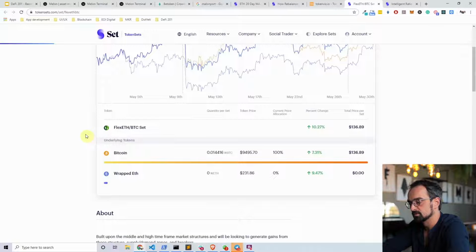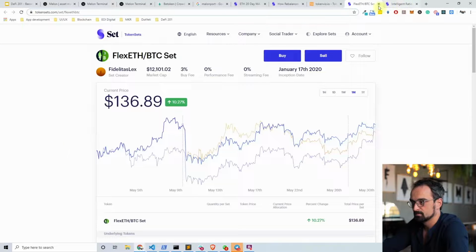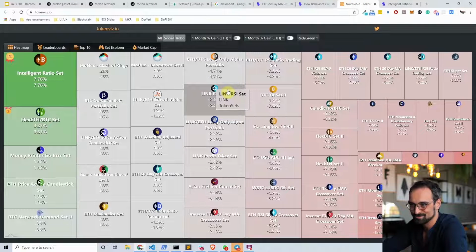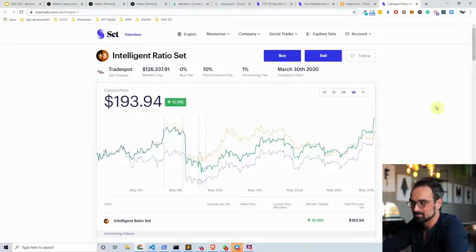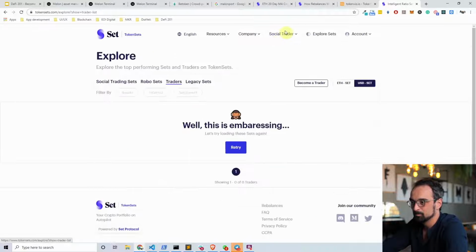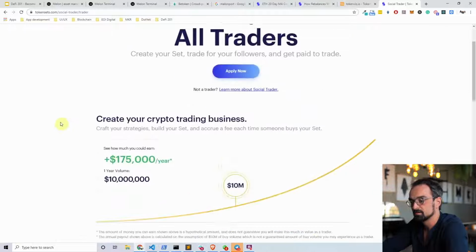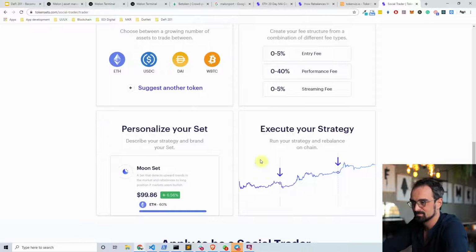And this one is actually performing the best right now, although it's 100% in Bitcoin right now. Okay, interesting. Yeah, so have fun and explore different token sets. This will constantly change, and this will constantly have added value to it. And also, if you really want to get serious, you can become a trader. So you can become a social trader and earn an income out of this. So you can see here.